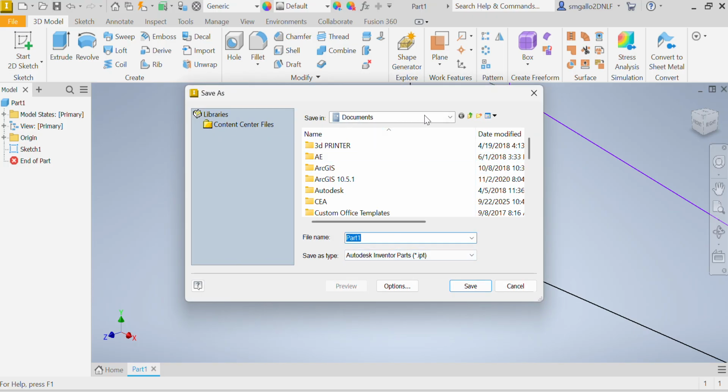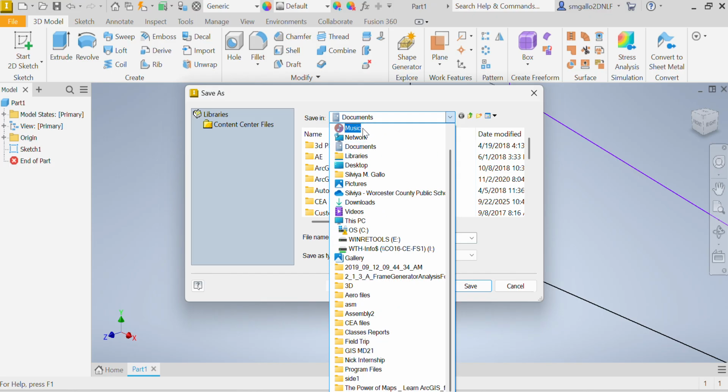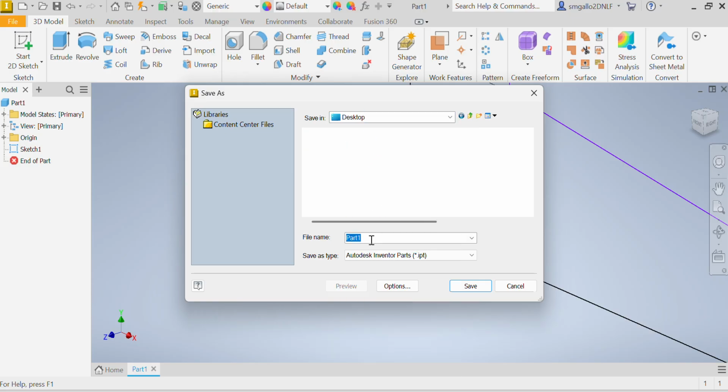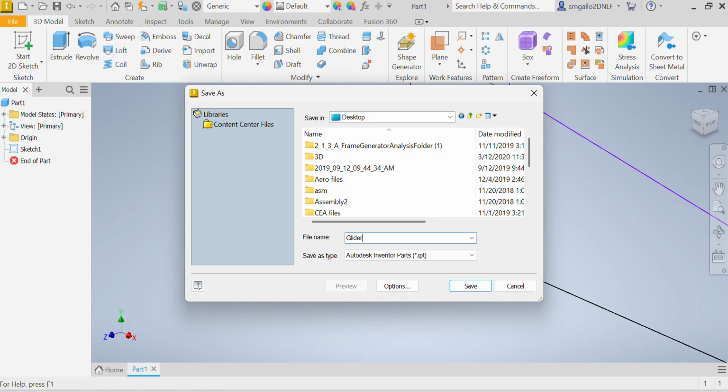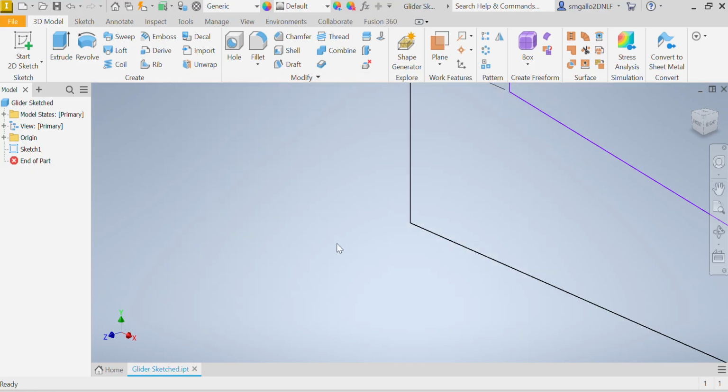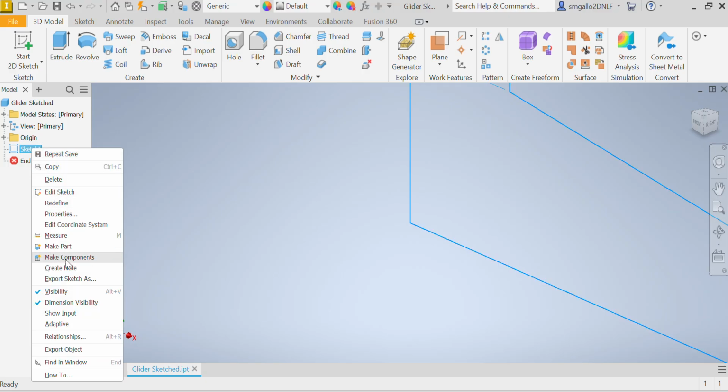Make sure you know where you are saving your part. You can put it on your desktop, you can put it in your OneDrive, or wherever you can easily access it. Once we have this part saved, we are ready to actually make a drawing, which has to be in 1-to-1 ratio. To do that part, we can right click on the sketch. Let's see if we can do it this way actually.